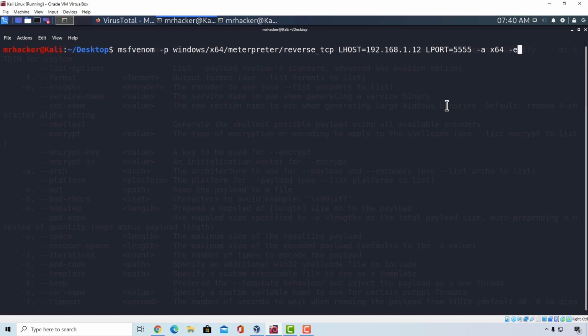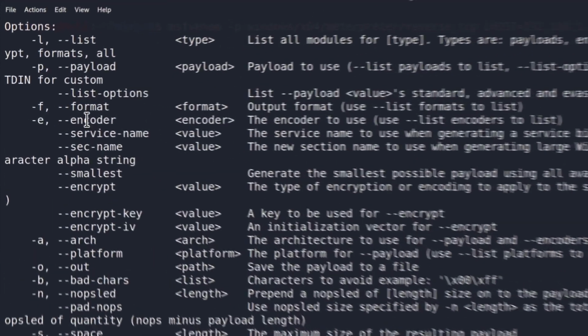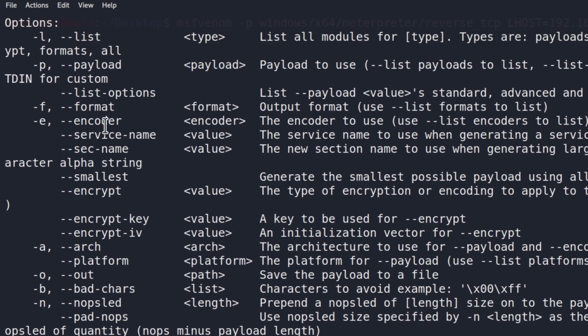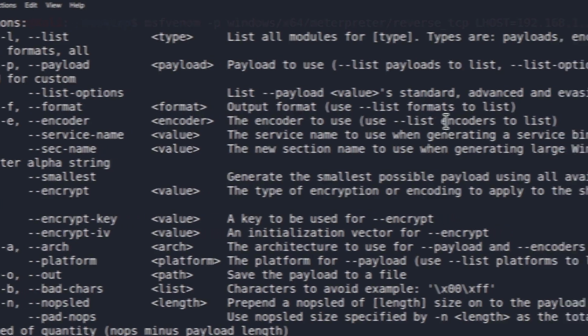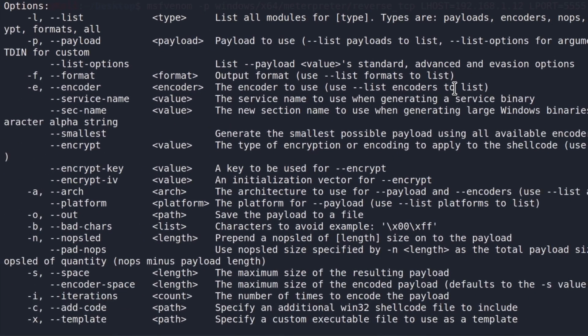And what is an encoder? Well, let's go right here and find the -e option, which says the encoder, and what we need to specify after it is the encoder that we want to use. Encoders can help us bypass some of the antiviruses. To list all of the encoders that we have, we can use --list encoders. So let's do that first.